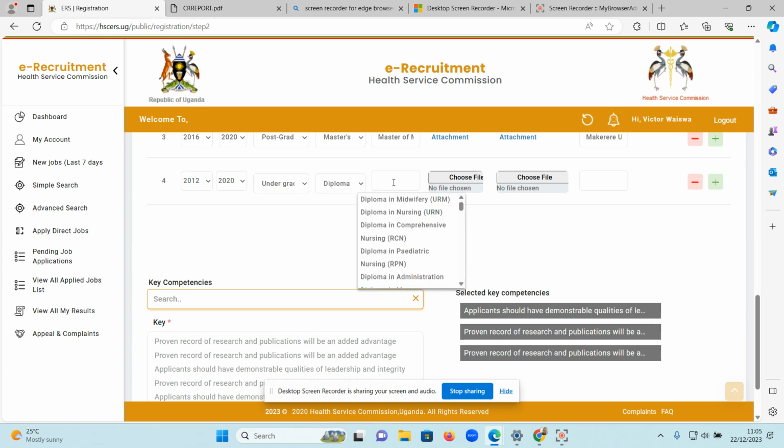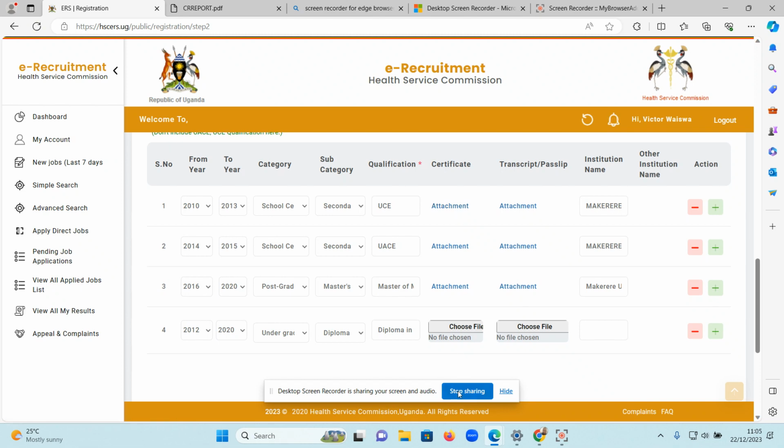For example, I can say diploma in, they are already here. You make sure that you select from the list, or this can help you search. You can just put here the word you're searching for. First click outside, then you click here again. For example, I want a diploma in this, then I click on it. Make sure that you are selecting from the list. Don't type in here.